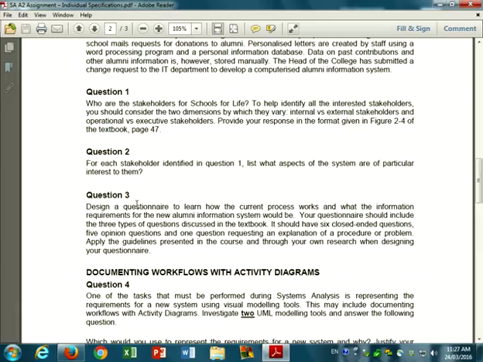Okay, so do a bit of research in terms of what is a closed-ended question, what is an open-ended question, to determine what they actually mean. Then think about the specific questions that are going to be relevant for this scenario.